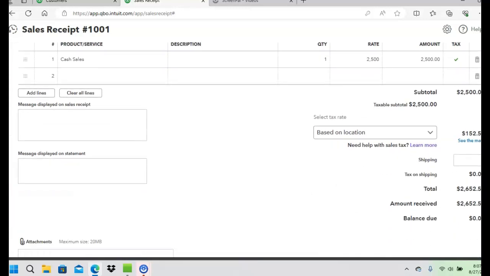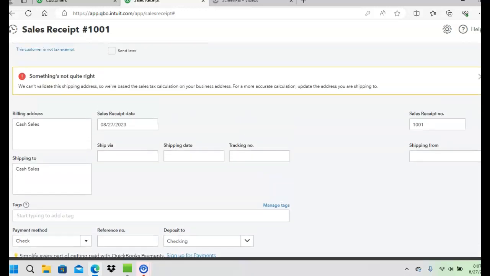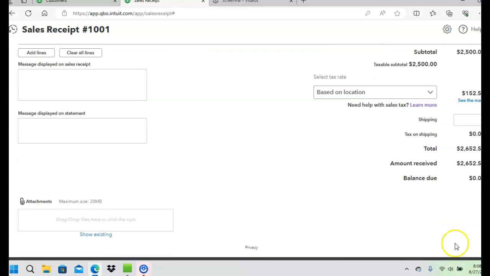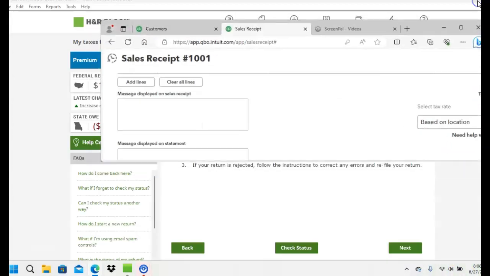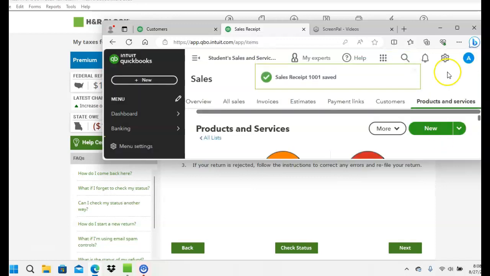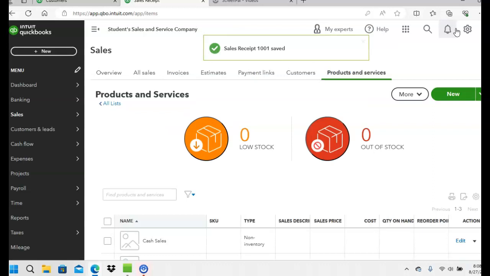So now we see the amount is for $2,072.50. Now they're saying they can't validate the shipping address, but we're not really shipping anything right now anyway. So we're not really too concerned about them shipping at this point. So we'll deal with that later. So let's click on Save and Close in order to close out this sales receipt. I'm going to change my settings because I got this too wide. So I'm going to click here and go to Save and Close to save out that first sales receipt.